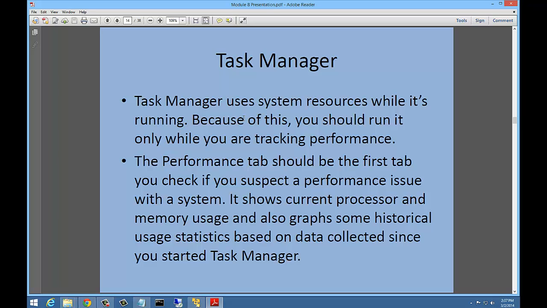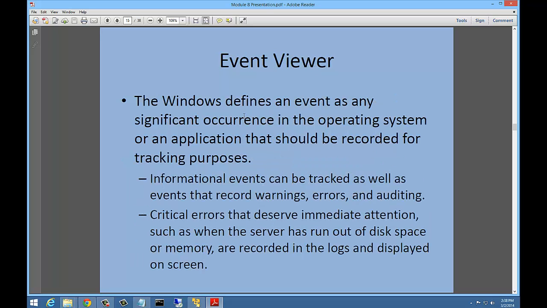Task Manager uses system resources while it's running, so make sure that you realize this. You don't want to leave it running all the time. When you're done with it, close it because it does use a lot of resources. The Performance tab should be the first tab you check if you suspect a performance issue. So let's take a look at that.